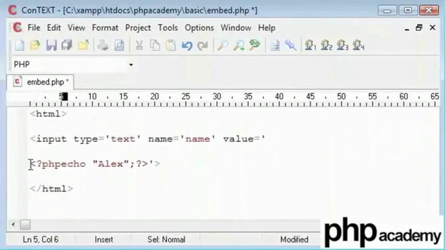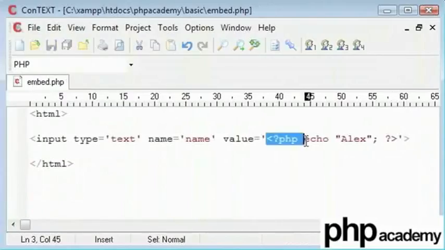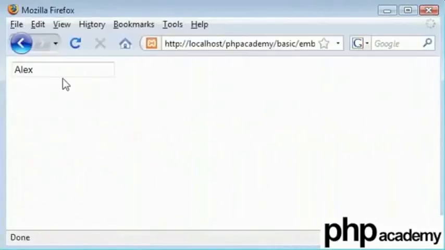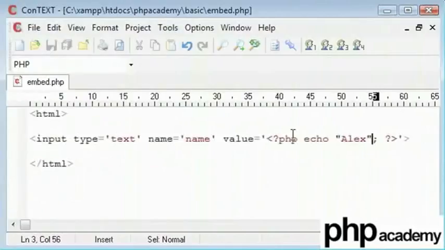So now I have embedded this inside that and your embedding is done. By refreshing, we get the value of Alex. We're echoing out now PHP inside an HTML value. So we're using PHP code inside our value here.